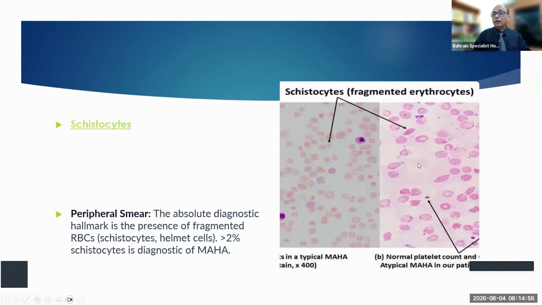You can see here the fragmented erythrocytes, which are called schistocytes, the hallmark on peripheral examination. More than 2% schistocytes is diagnostic in this condition.